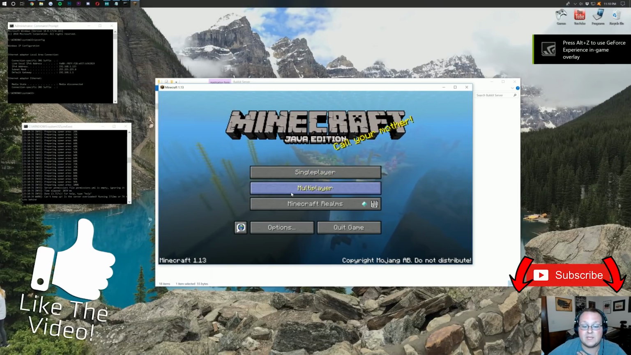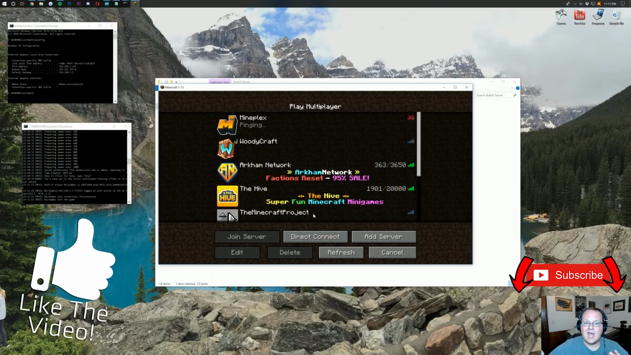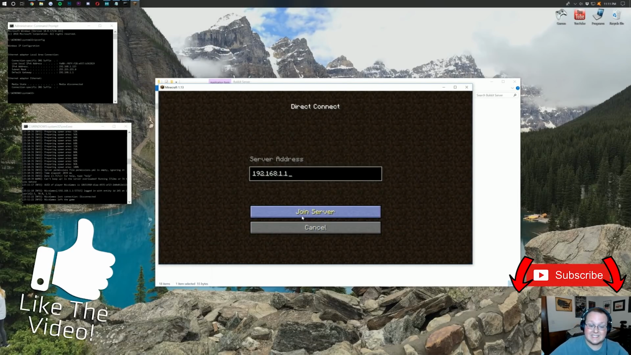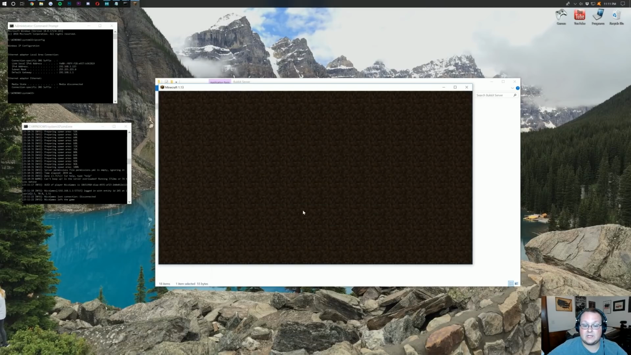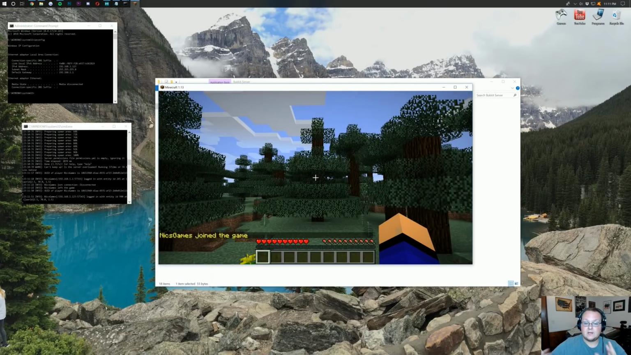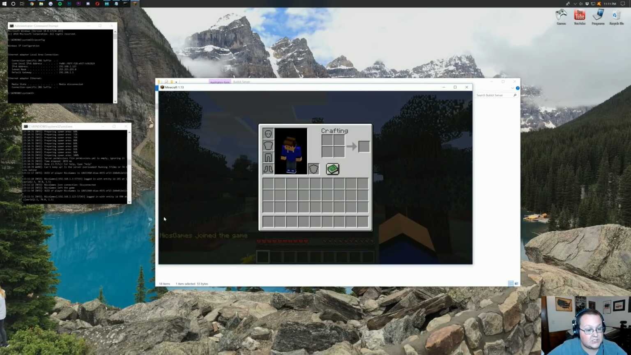But here we are on the Minecraft main menu. We're just going to go to multiplayer here. And once we're in here, all we want to do is hit direct connect and type in our IPv4 address. So as again, this is right over here. In my case, 192.168.1.123. Exactly like that. Go ahead and click join server, and then we're in the server, and as you can see over here, it even verifies that, Nix Games.